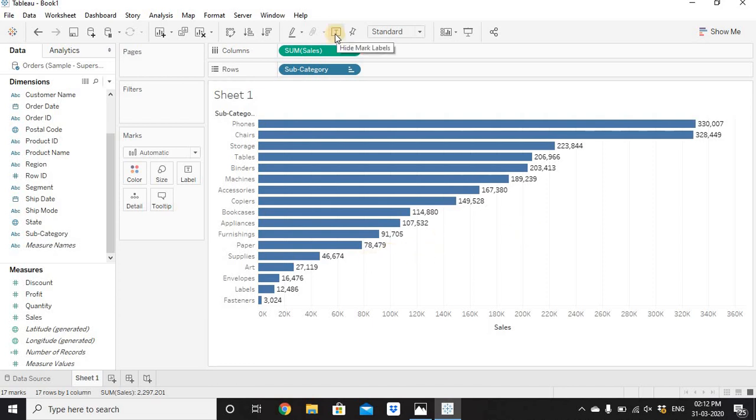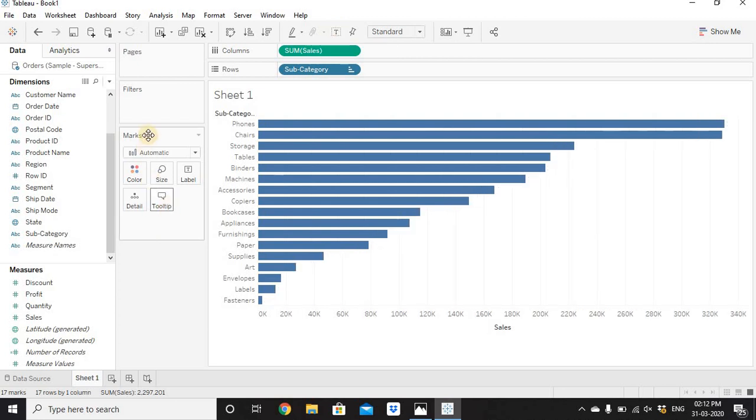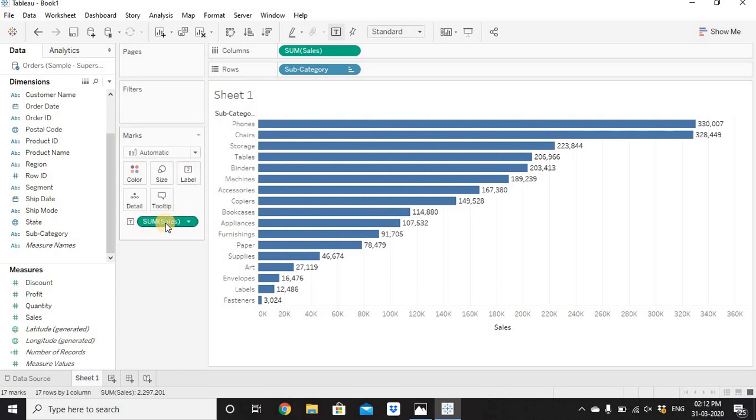Second is, instead of clicking on the show mark label, in the marks section we have this label option here. So as we want to label the graph by sales, we can drag the sales column and we can put it on label. It will have sum of sales in label and now we'll get the sales value at the end of each bar.